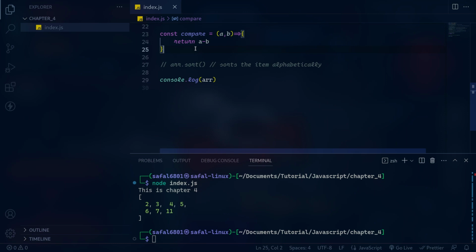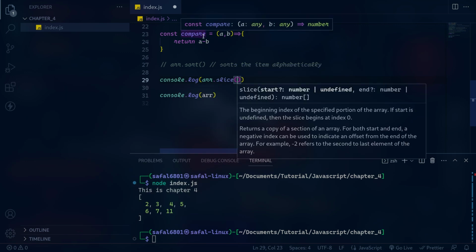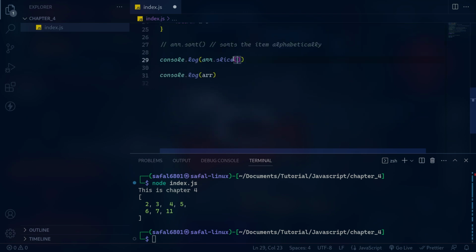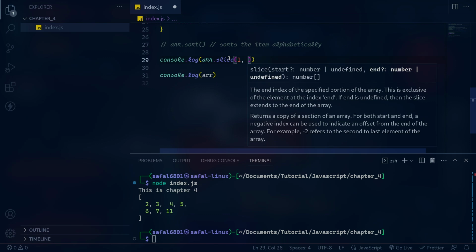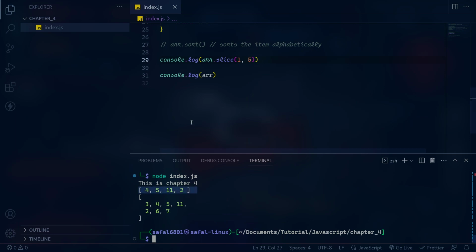Now we've learned about the sort method. Now we're going to be learning about the slice method. In the string video as well, we discussed the slice method, but today it's similar to that. So I'm going to console.log array.slice. I want the slice element. I want from index 1 to index whatever this is. So let's take from index 1 to index 6, index 5. Now it's going to give me the elements from index 1 to index 5.